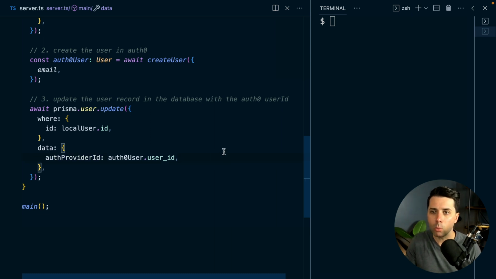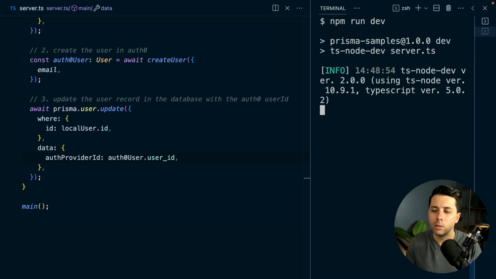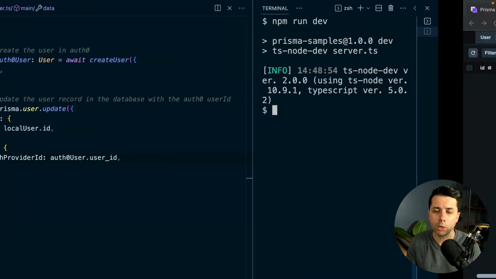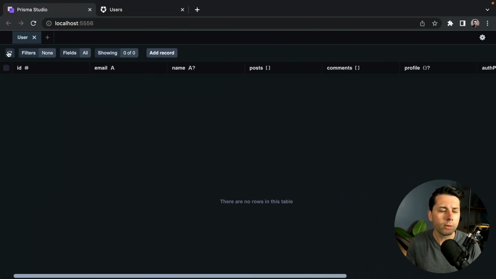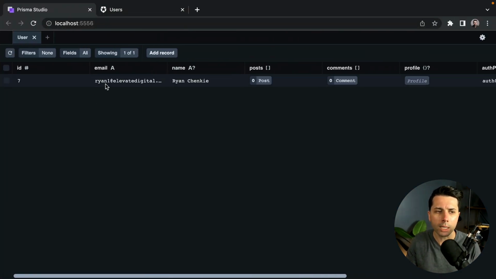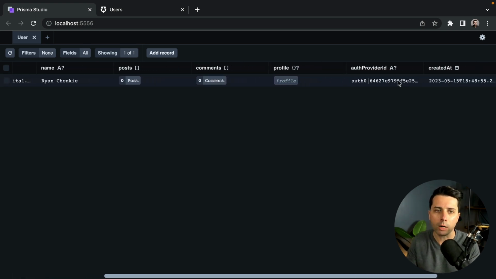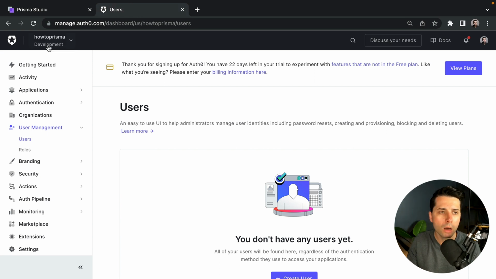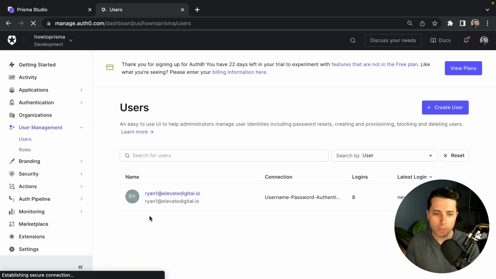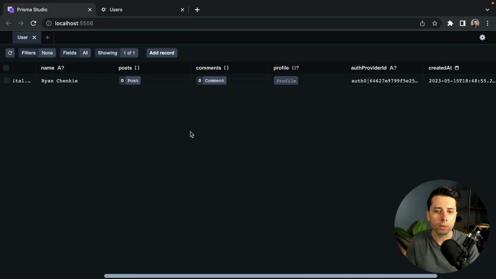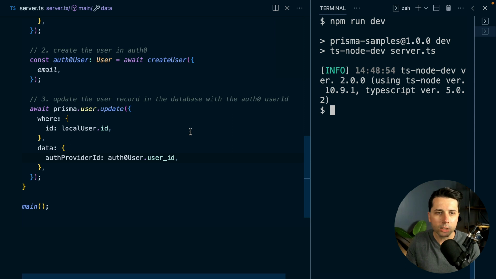Let's run this and see what we get. So over here in the terminal, we can do npm run dev. Once we do, we should see nothing. So that tells me that everything should have worked out okay. Let's come over here. We'll refresh our local table. So I've got ID 7, I've got my email. Over here, I've got an auth provider ID, which tells me that over in Auth0, if we refresh, we should have something good. Let's see. There we go. So we've got our single user in Auth0. We've got our single user over here in our local table. Everything looks good.